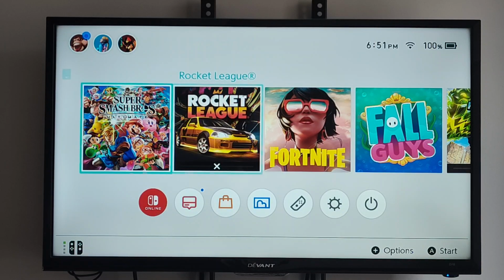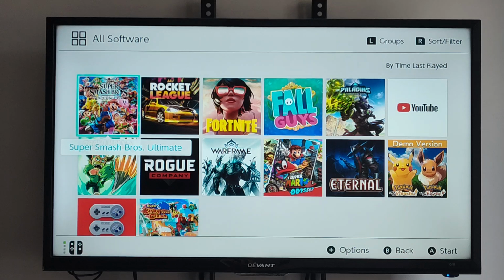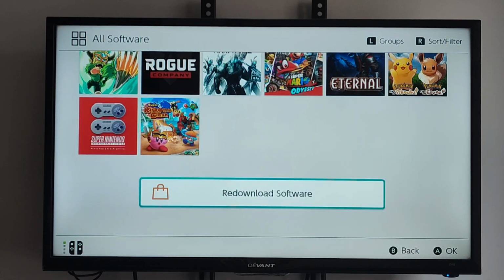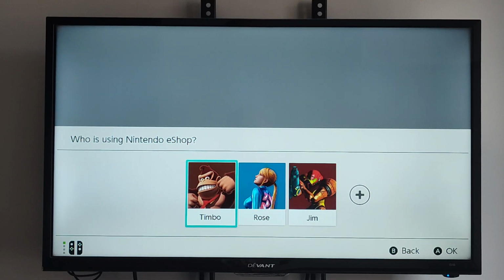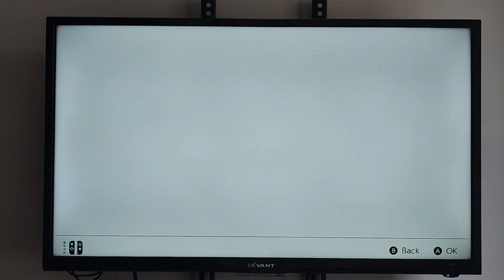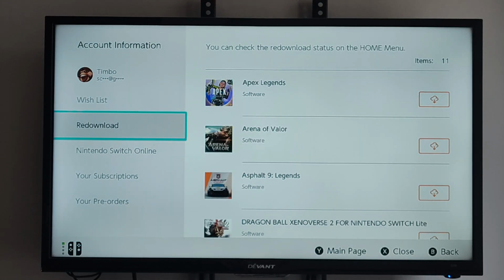So just on the home screen here, if we want to go and get something back, scroll all the way to the right, go to where it says All Software and select this. Then we can scroll on down under this menu and we can see where it says re-download software. Then choose your profile for the Nintendo eShop. And it's going to load into this page where you will have the option to re-download everything.